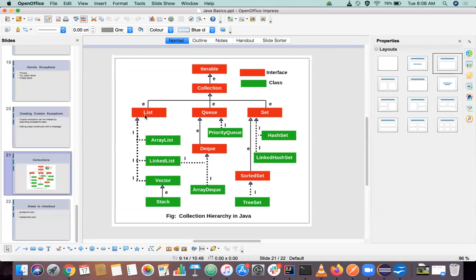And this List is implemented by ArrayList, LinkedList, and Vector, right? And this Queue is implemented by PriorityQueue. And this Queue is again extended by Deque, and this Deque is implemented by ArrayDeque. Again, we come to Set. Set is implemented by HashSet and LinkedHashSet, and it is again extended by the SortedSet interface, which is implemented by TreeSet. Okay. I'll just give you the overview of how the data is stored here. There are some more data structures called maps, right? We'll come to that later.